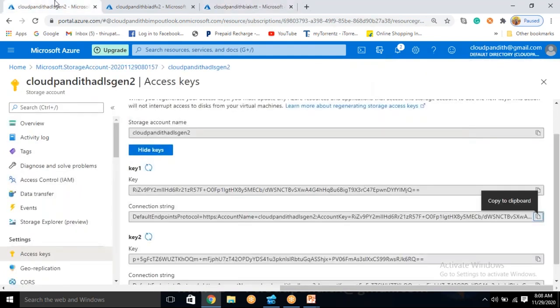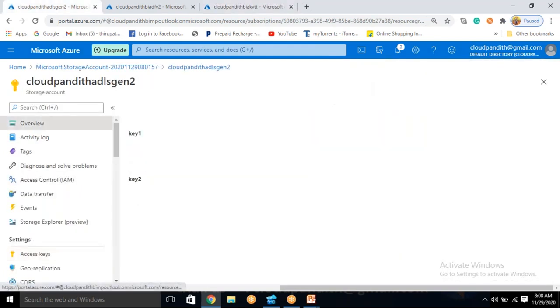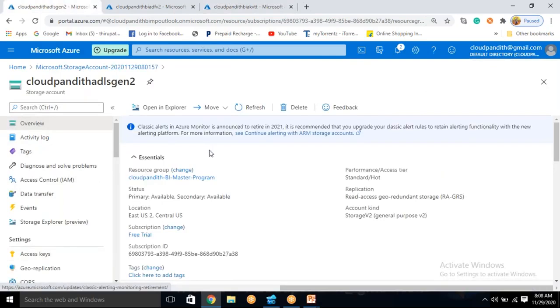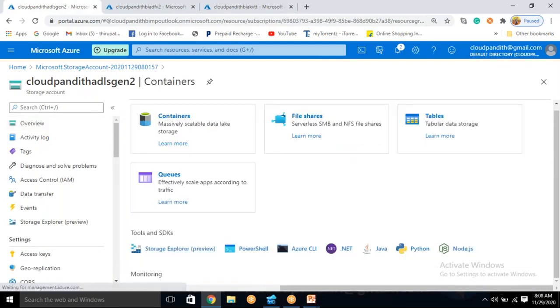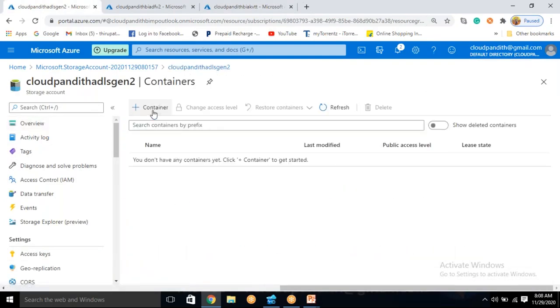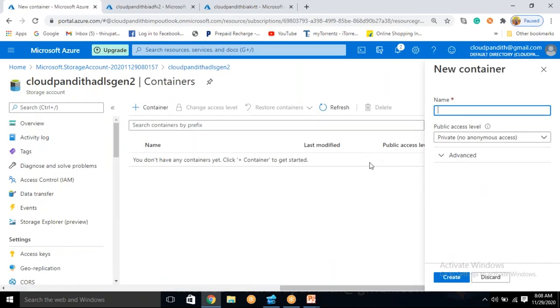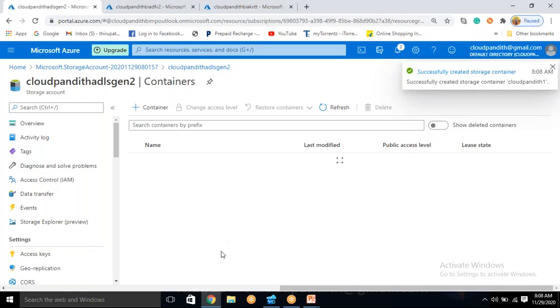Now go back to the same storage. Now click on overview. Okay, come down, click on containers. Click on container. Here I am going to create a container, let's create one, that is Cloud Pandit 1. Okay, Cloud Pandit 1 is my container name created.